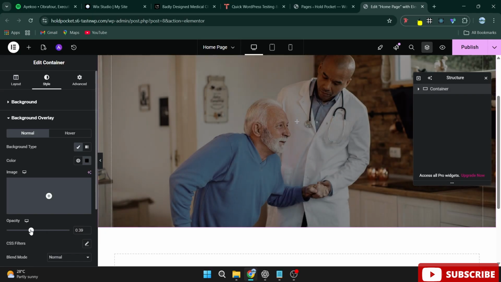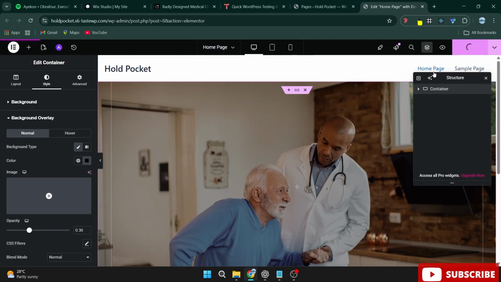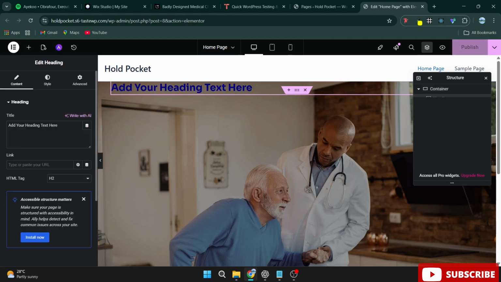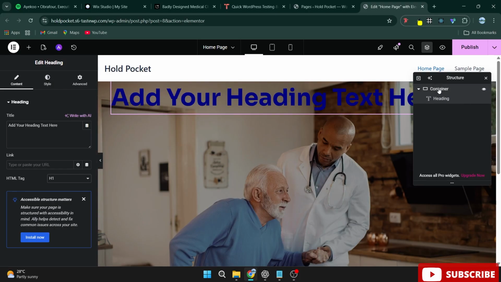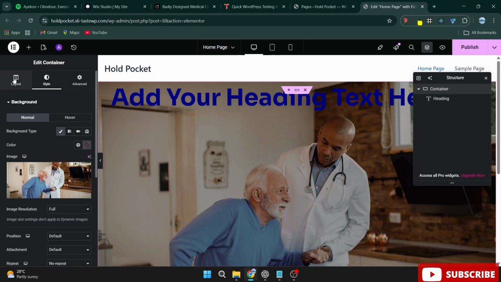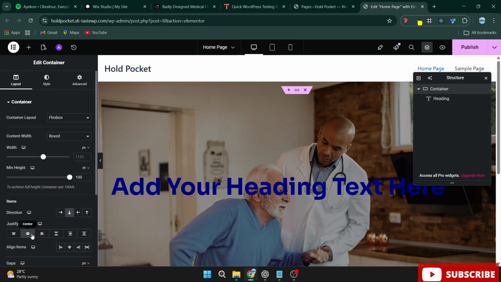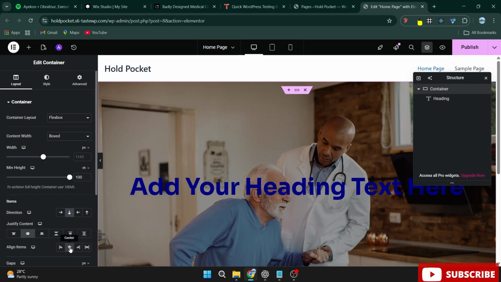Let's lower it a little bit. Okay, so we are going to put a text here just so the text is readable. That's why we are adding a fill. So you click on add element, you're going to add a title. Okay, and let's make it an h1 title. And with the container, to be able to style the title well, we're going to make it justify center and also align center, align item center.